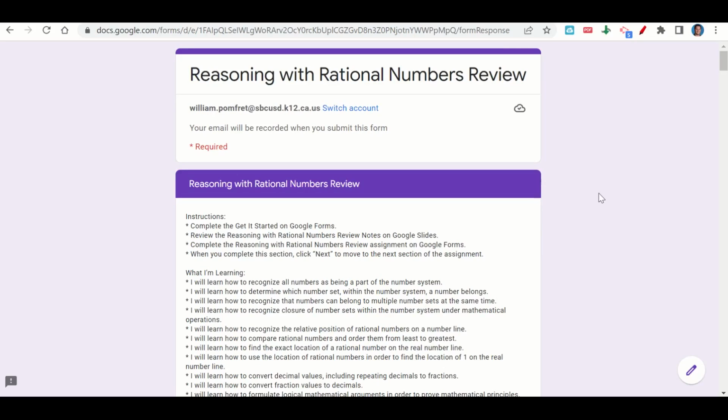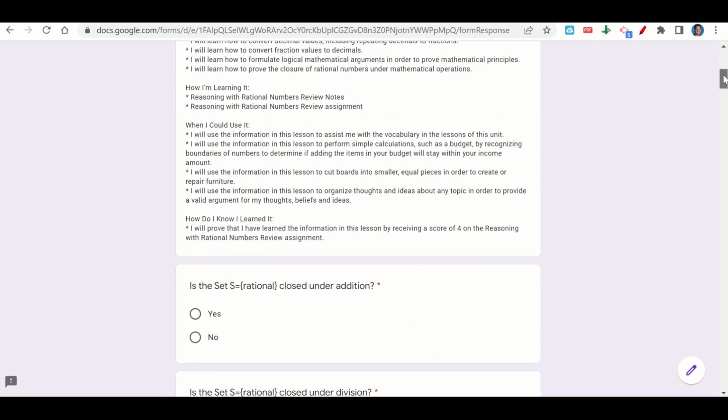Let's take a look now at the Reasoning with Rational Numbers review assignment. Our assignment begins with our learning goals and success criteria. If we scroll down, we can see some of the questions that are on the review. The first one says, is the set S equals rational numbers closed under addition? Well, we have to decide, is there any way I can add two rational numbers or two fractions together and get something other than a fraction? There is no way to get anything other than a fraction, so we'll go ahead and click yes, it is closed.